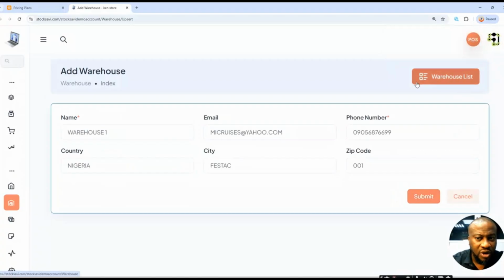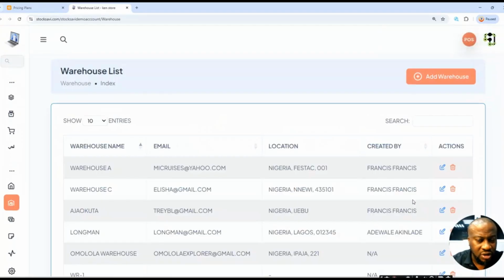When you have a warehouse already in existence with that name, it will come up. So let's change it to something else like this. See, warehouse created successfully. You can see it here, warehouse A.